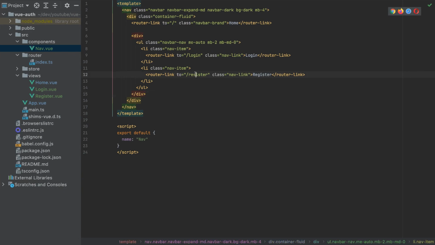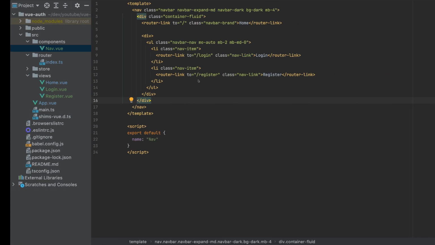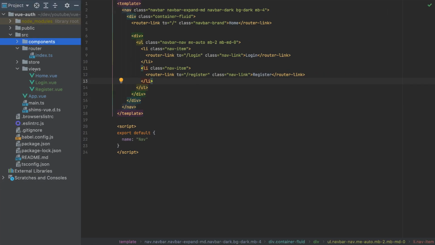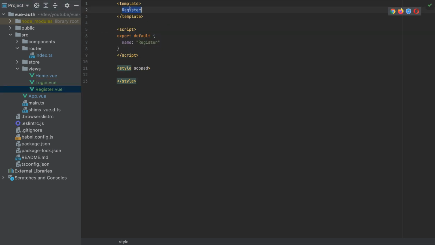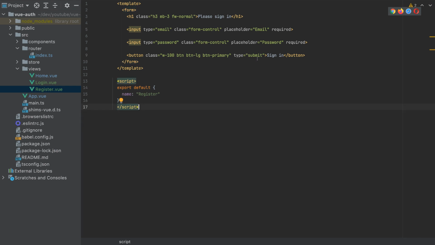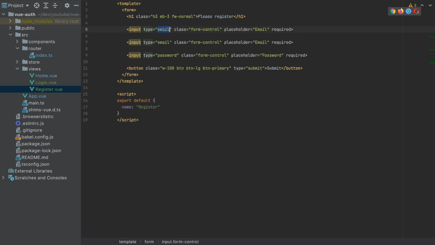Now let's make the register work. First, why I'm not seeing the text is because I misspelled here is register. So if I go to the register again, we'll see the text. Now the register will have the same text, the same form, sorry, as the login. So I'll put this form here, and we'll change this text here to submit. Please register. And I will add another input, which is the name.